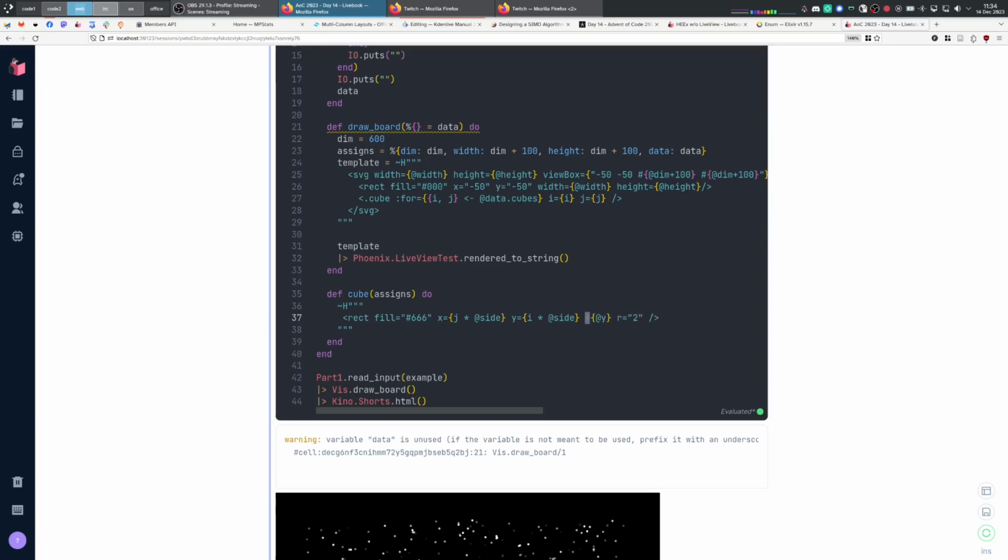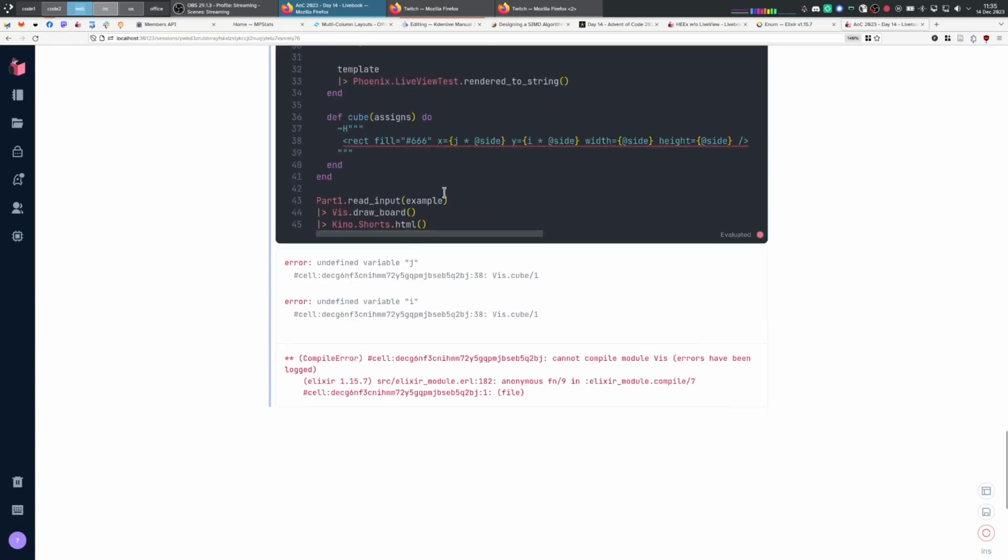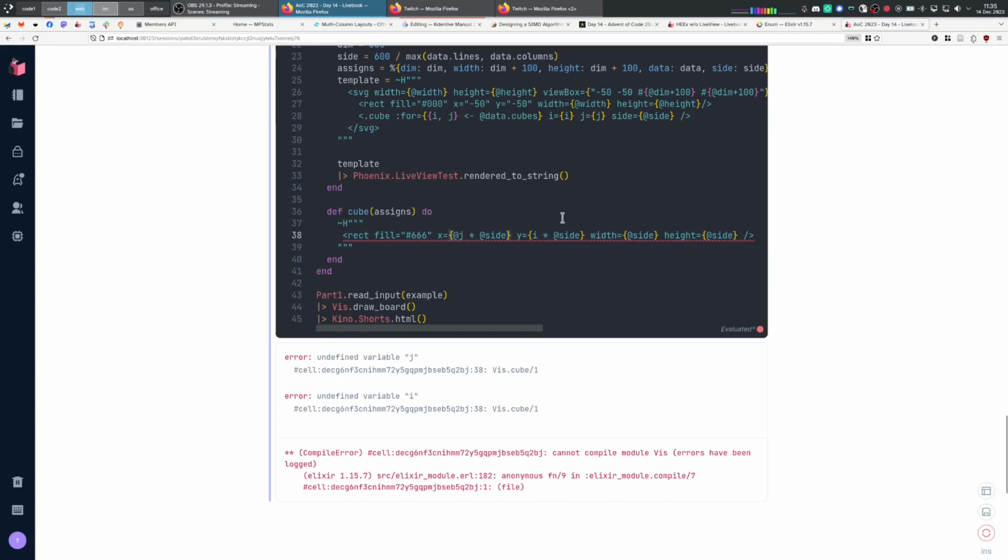And then we have width and height. Width is just going to be side, and height is going to be side again. And here, side is going to be 600, which is the width of our canvas, divided by the max of data.lines and data.columns, in case we have boards that aren't perfect squares. Let's pass side as well to the template, and we need to pass side in here as well. Undefined variable j. Right, we need an @ sign because we're getting this from the assigns.